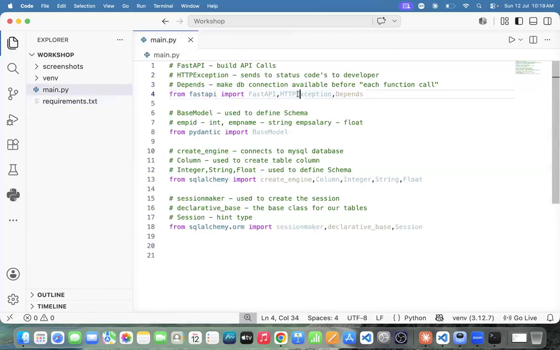And here, how to return a status code? I wanted to return a status code. How to return an HTTP status code? HTTPException. And who will give the connection object before your logic? Depends. Next one, who will define the schema? BaseModel, from Pydantic, will define the schema here.